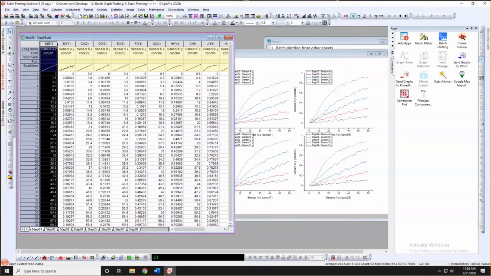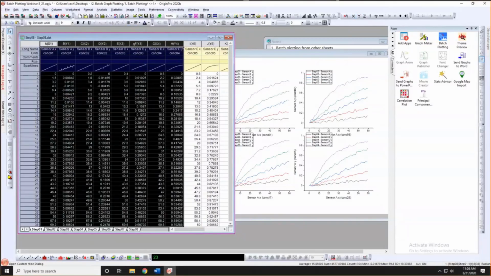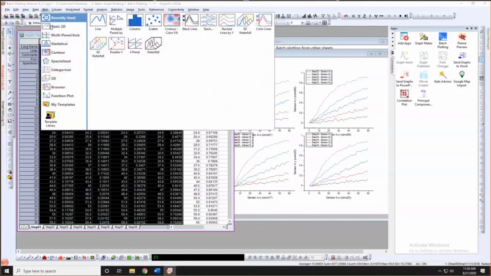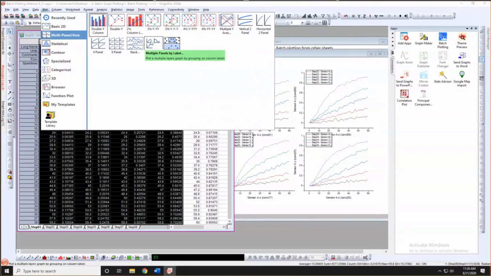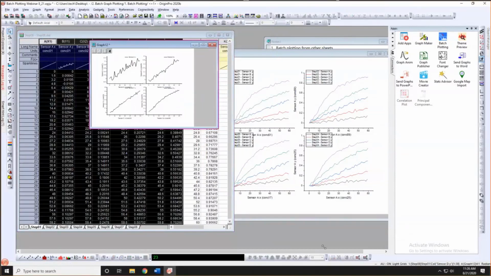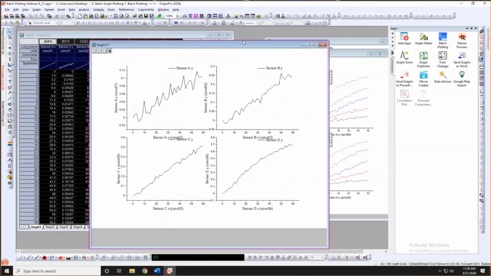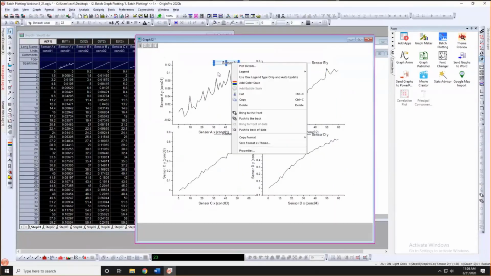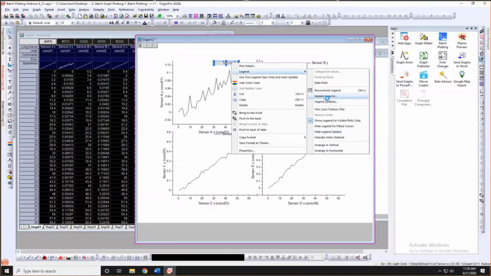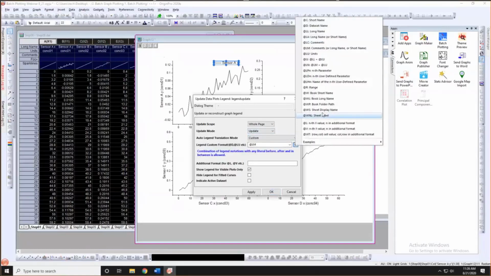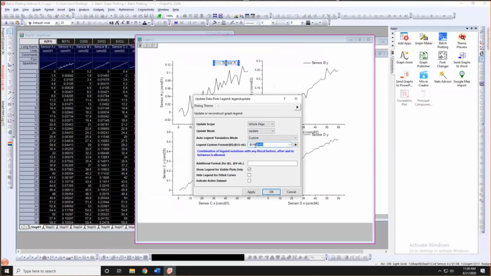So let's first select, let's say, the 4 Y columns, 4 XY data. Then I make the 4-panel plot. So right now each XY column is plotted into individual layers. Again, let me update the legend, and custom. Let's select the worksheet name and put the worksheet name at the beginning.